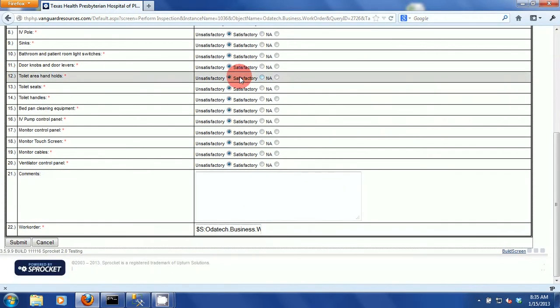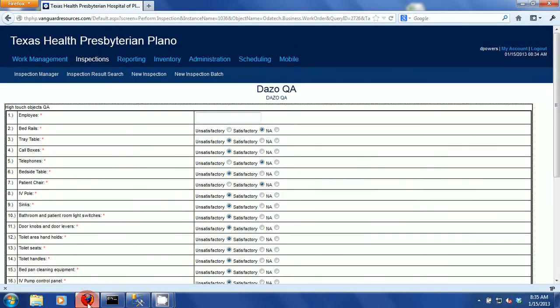I am not going to fill this out right now because I'm going to show you on the mobile next. Didn't want to open another work order. You can put any comments you want. Anywhere where it says work order and you see some crazy text like this, do not modify it. It's going to automatically fill in the work order number. And then you'll hit submit.